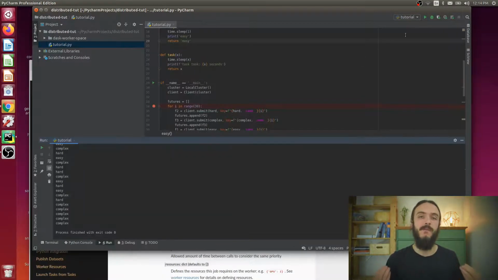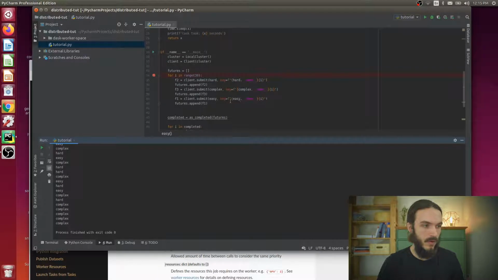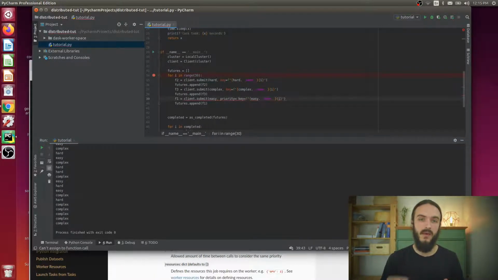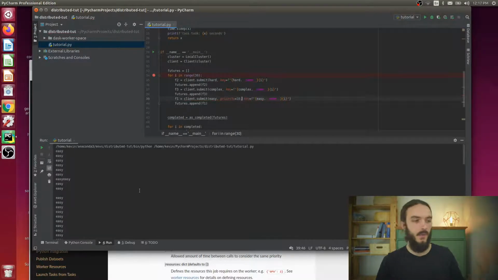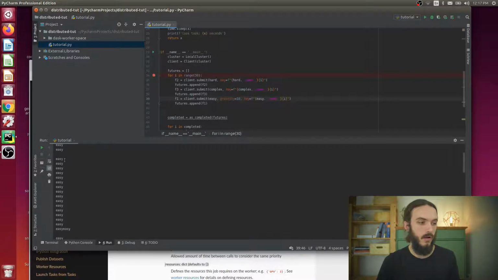We can get more fine-tuned control over which tasks are completed first by setting the priority of the tasks that are submitted. Let's try setting the priority of the easy tasks to 10. The higher the priority is, the more likely the workers are going to be to execute those tasks first. So we can see in this case where we set the priority for the easy task, they are all completed first, even though they're submitted last in our iterations here.